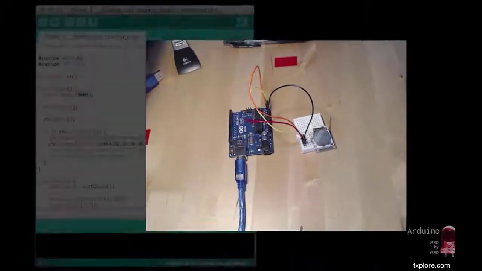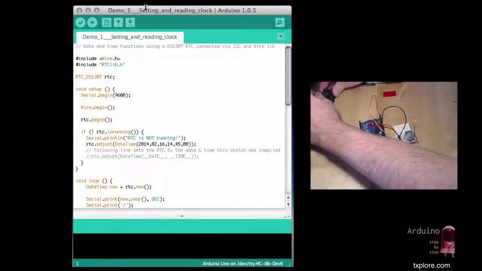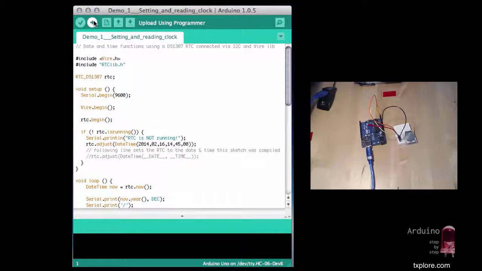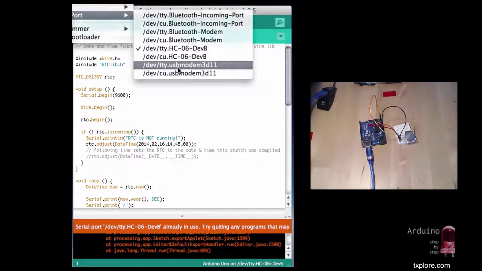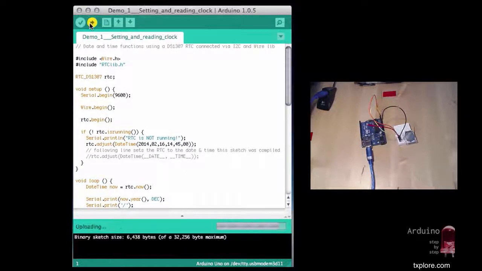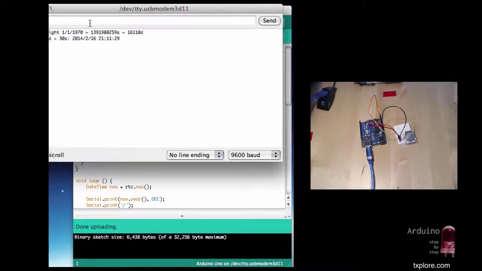Let's upload the sketch. We'll plug it in first and upload the sketch, make sure it works, and then have a look through the sketch. Whoops, need to select the appropriate serial port. Yep, make that USB. Right, monitor.